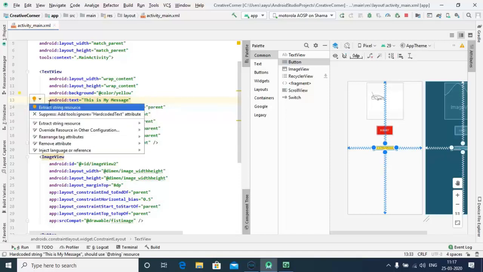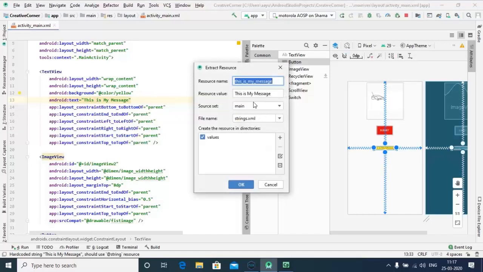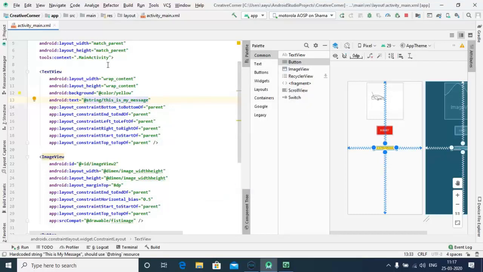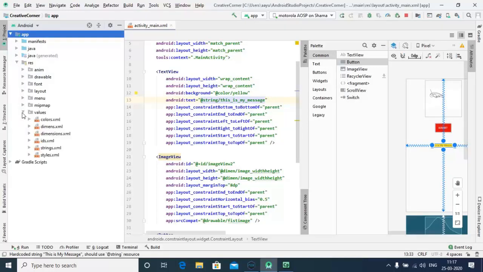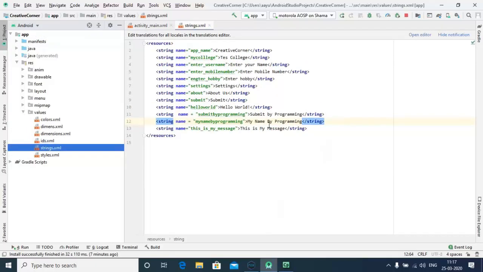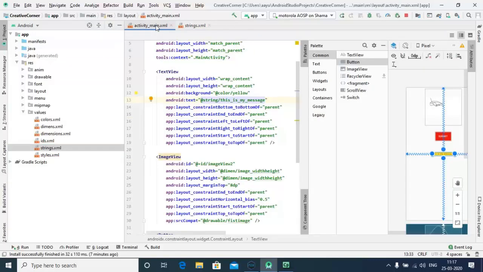So always use resources. Like I want to move this hard coded value to my string resource file, and you are able to see it's done in this way. I will show you, in values and open strings, this is my message, it moved to this. Okay, so run this.